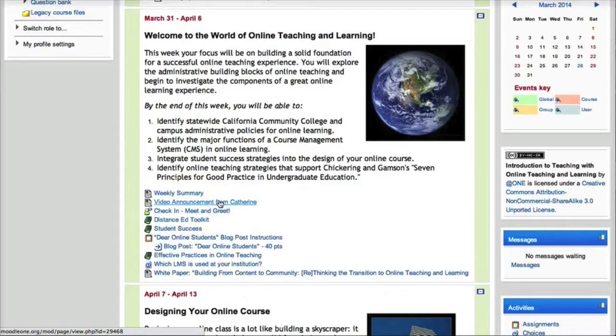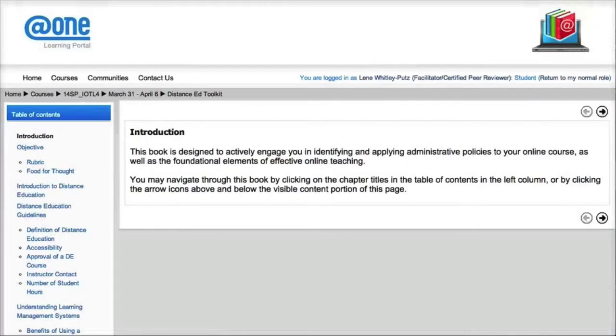Next, you'll be asked to review a variety of resources. I strongly urge you to take advantage of all of this information, and you can even download or print most of the resources for future reference. For instance, the Distance Ed Toolkit is a resource created in Moodle called a Moodle book. When you click on the title of the Moodle book, you are taken to a web-based resource. You can use the arrow buttons to the right of the text or the table of contents on the left of the text to navigate through the resource.